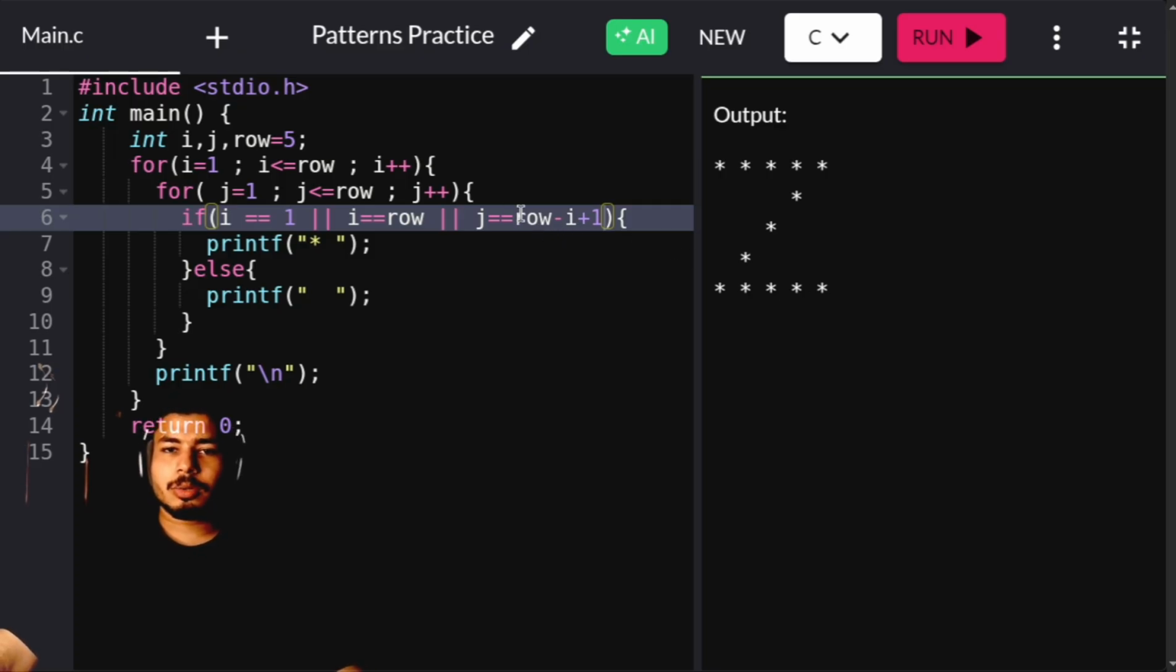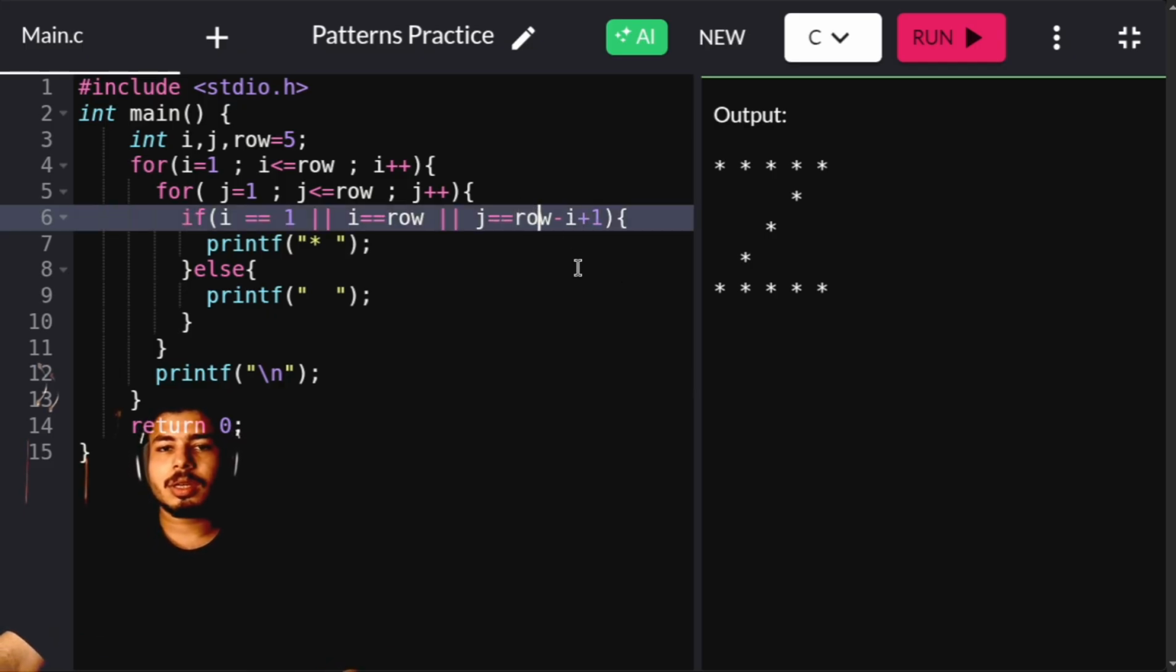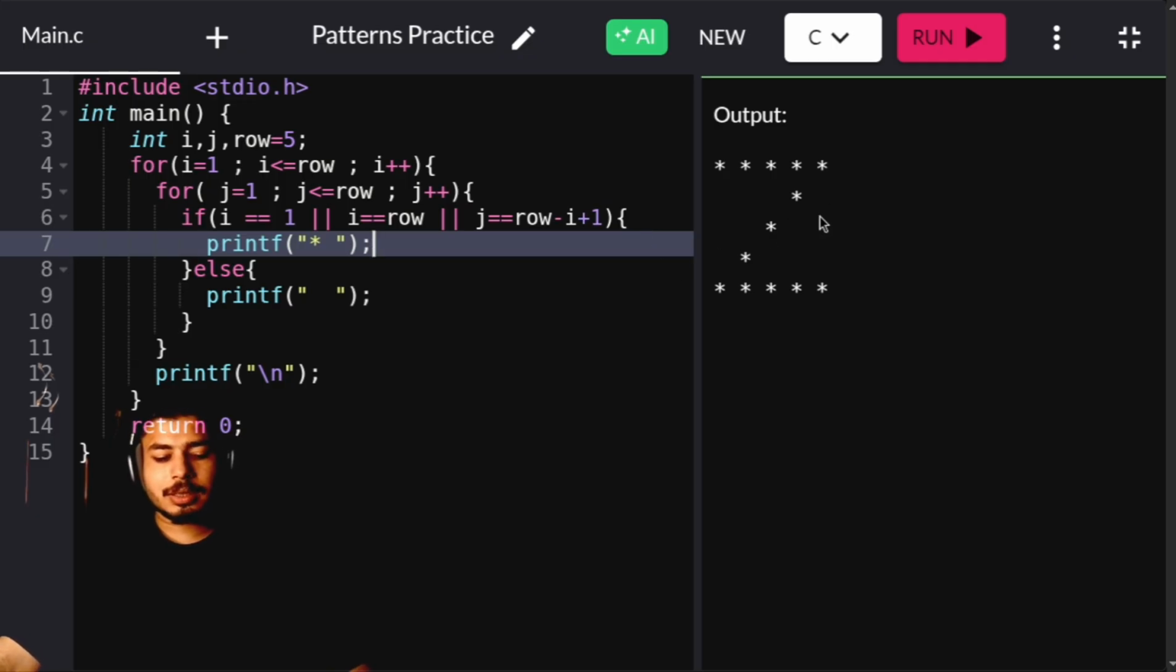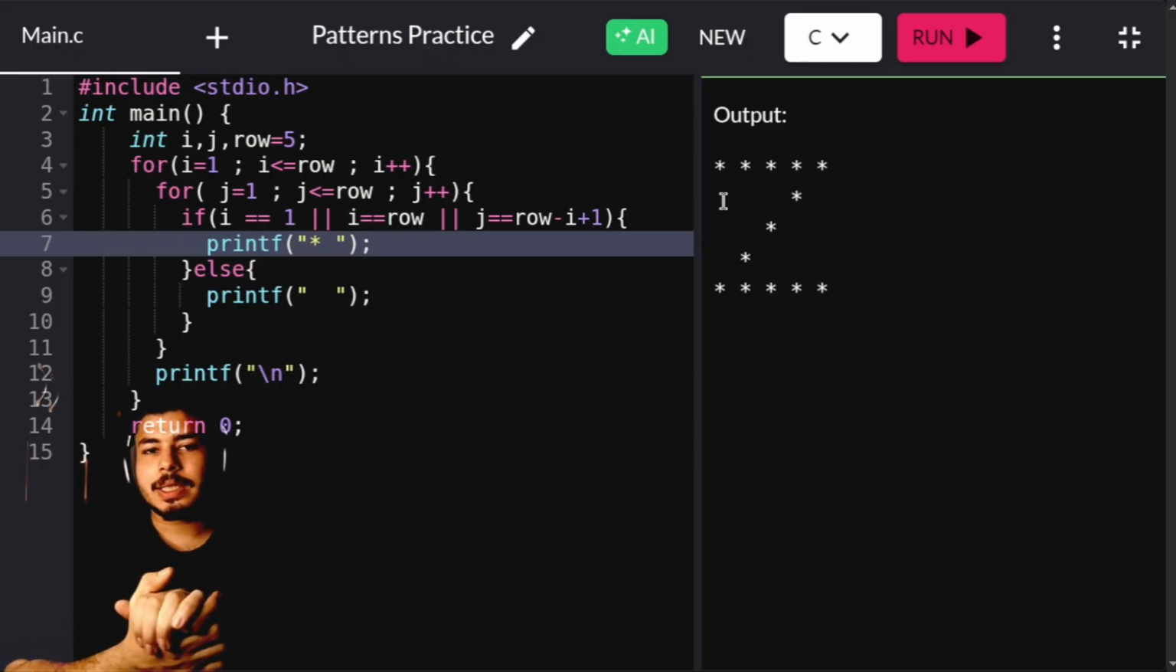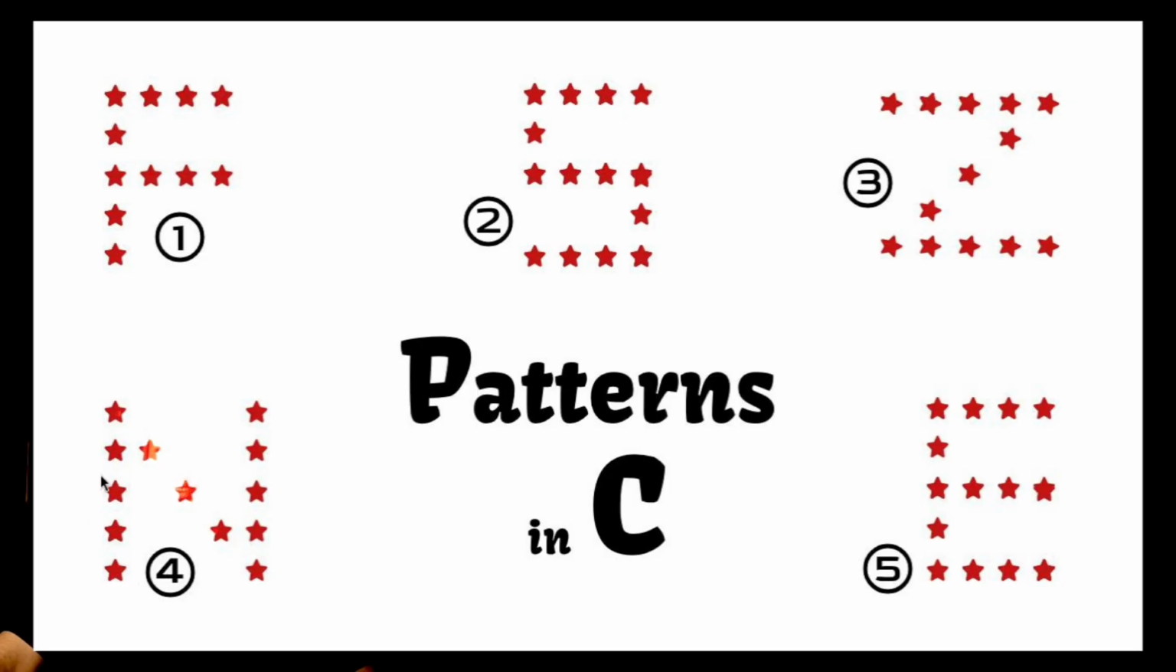Now everybody knows how this row minus I works, right? If anybody doesn't know right now, please watch my first video and use the four triangle to practice thoroughly, and you can know how the row minus I works. And this was the third pattern, Z. So you got the idea. We put a condition inside the if condition that worked, right? Now we need the fourth pattern, N.